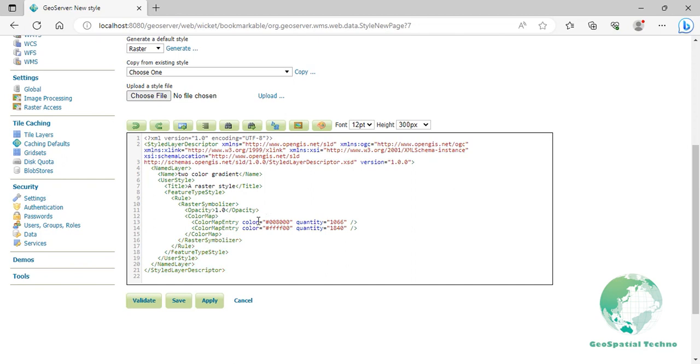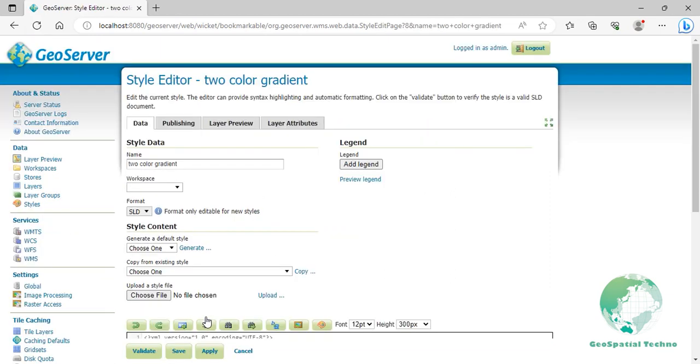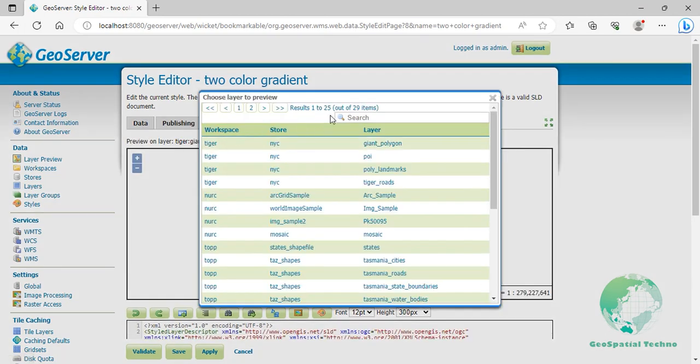Finally, click on Validate to check if you misspelled something. When it returns no errors, click on the Apply button. Switch to the Layer Preview section, click the layer name above the preview box and select the SFDEM layer.